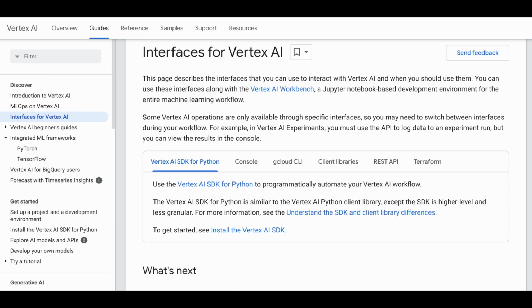One example would be Vertex AI Experiments, where you must use the API to log data to an experiment run, but you can view the results in the console. The interfaces available are Vertex AI SDK for Python, the console, the gcloud CLI, the client libraries, the REST API, as well as Terraform. Let's go through each one of them.